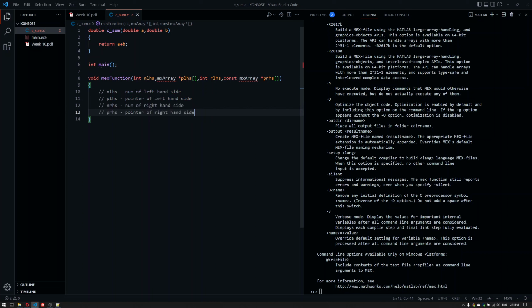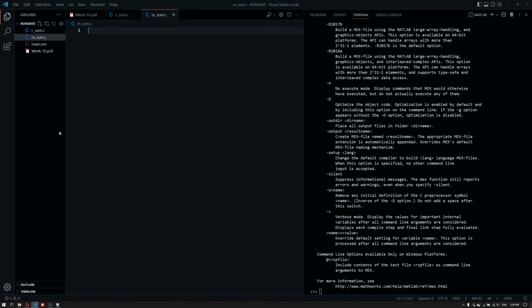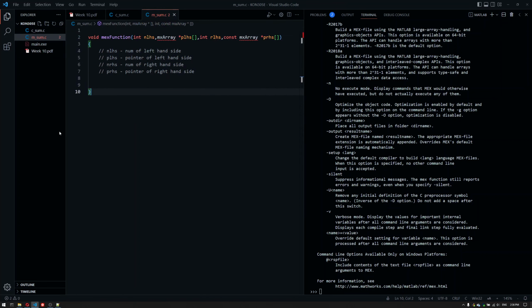So I can basically pop this in. So nlhs is basically number of left-hand sides and pointer of left-hand side, and then the number of right-hand sides and the pointer of right-hand side. Now, in order to separate this stuff, because I don't want to mess up the C function, I want to have it there. Let's actually create a new file and call it maybe m_sum.c. So I'm going to include this.